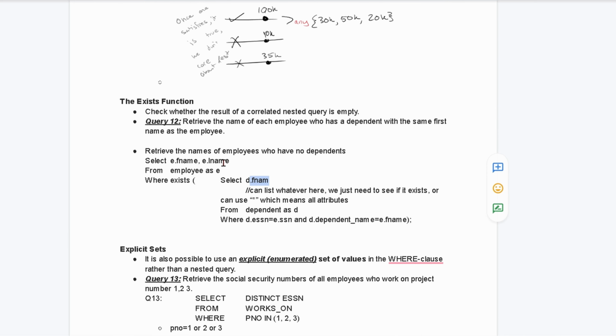Well, this is coming from our dependent table. So dependent as D. We're using another alias here. And this is where our dependent ESSN is equal to our employee SSN. Remember, they're related to each other, so they need to be keys and they need to connect with each other. If they're equal, then that means they're the same.